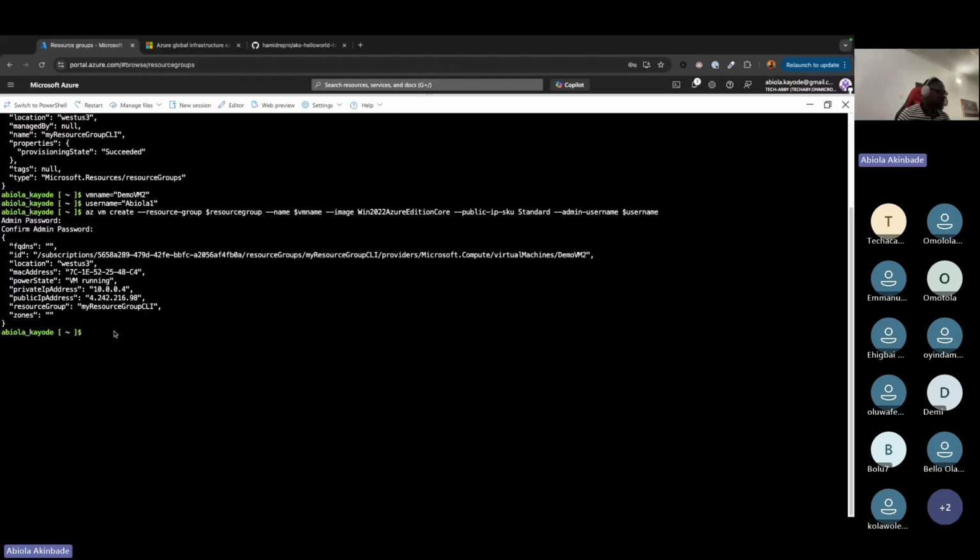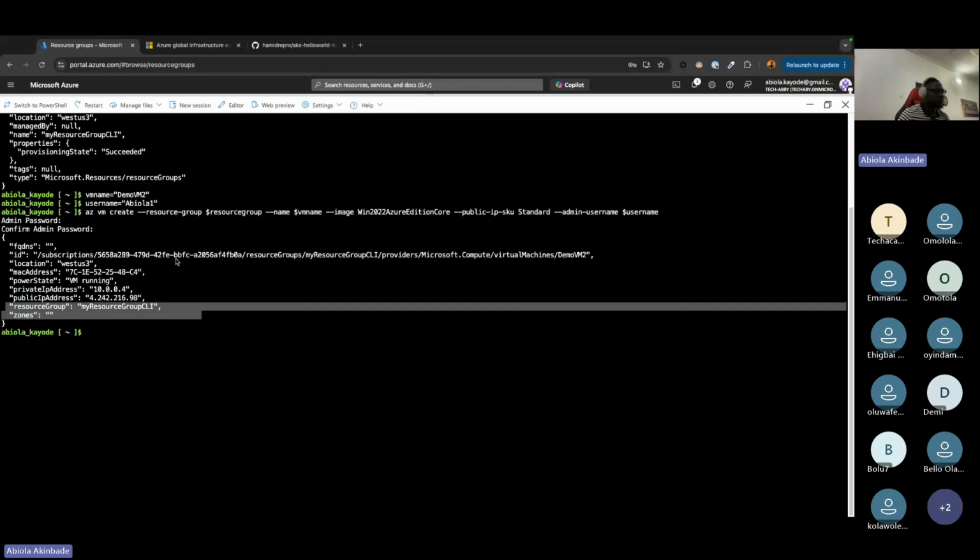So our VM in the background has been created. We can see it has a public IP address, a private IP address. We can see the power state, that the VM is running. The name of the VM is demo VM2, no zones, and the resource group. So you can see how easy it was to create it with the Azure CLI rather than going through that whole process within the portal.